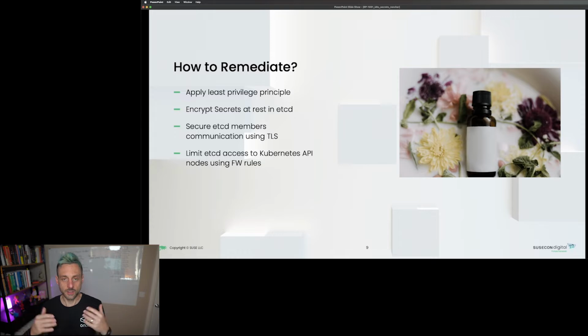The communication between these members should be using TLS. And then finally, you want to limit etcd access altogether to reduce the attack surface from your control plane by using stateful firewall rules where you can.